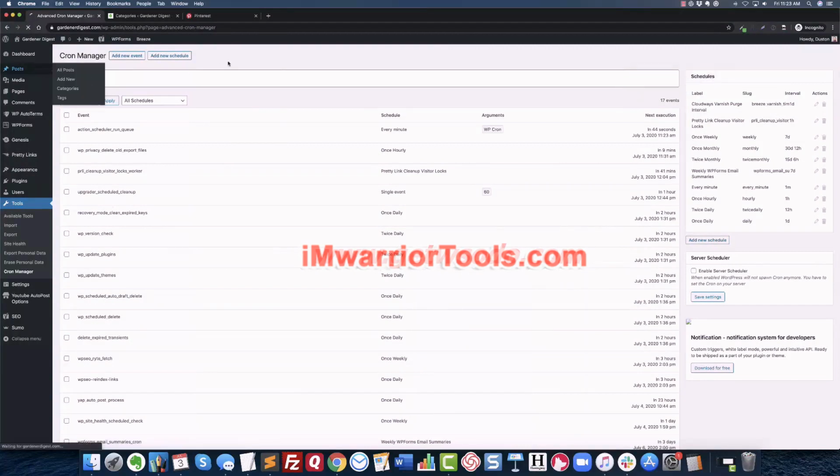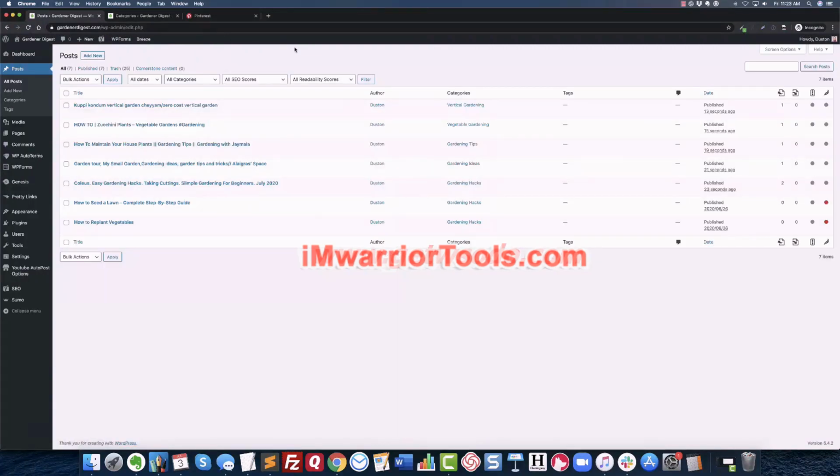So now we'll go to posts. And now you can see I've got 7 items. I've got one for each of my searches. Oh yeah, because these two I already had, remember, back on June 26th, and I had them in gardening hacks. So one in gardening hacks category, one in gardening ideas, one in gardening tips, one in vegetable gardening, one in vertical gardening. And all it's doing is going out and searching for YouTube videos that are related to that post.